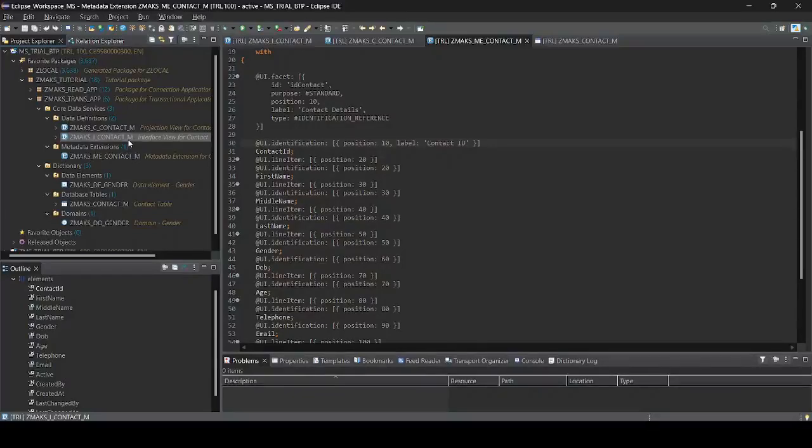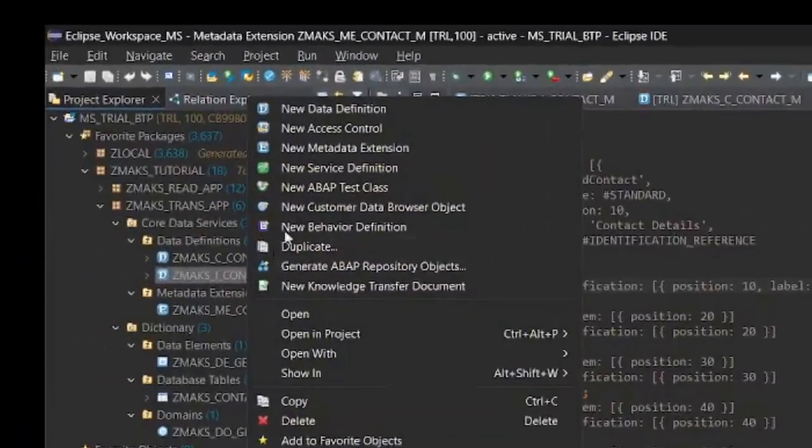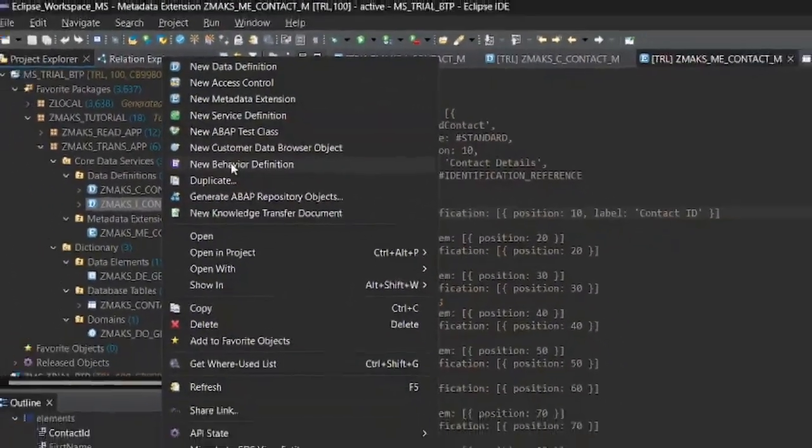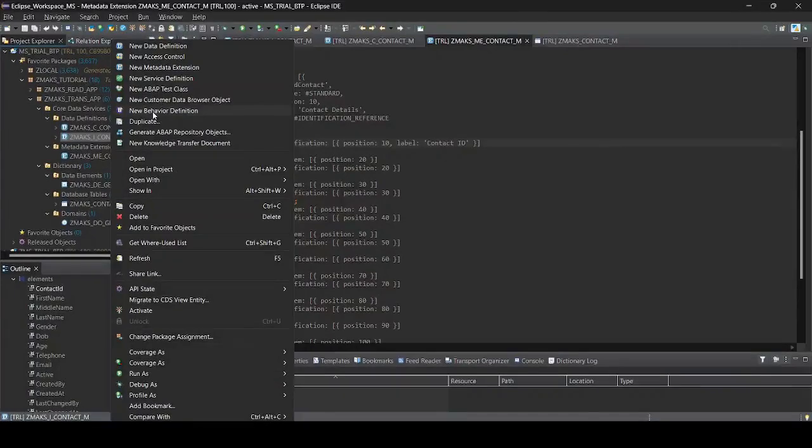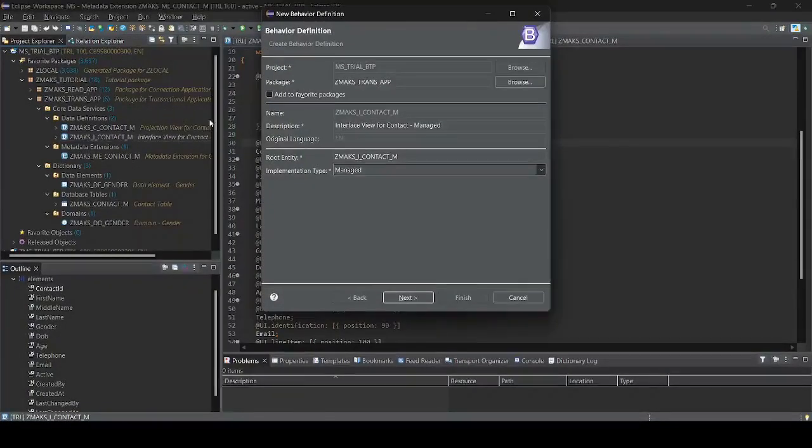Now to create a behavior definition, what we need to do is right click on the data definition and say new behavior definition. This is what we have to select. Select the new behavior definition. Now the name will be exactly the same as the entity name.